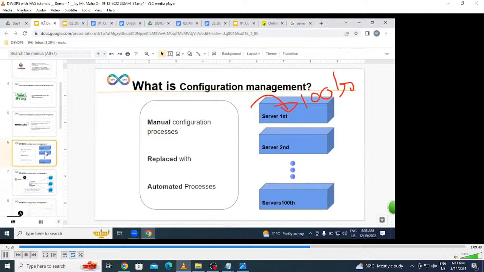So what is exactly configuration management? Please, anybody help me, you know that answer. A manual process replaced with an automation process on hundreds of servers. It is nothing but a configuration. So what exactly is our job? Creating files and installing software on hundreds of servers.